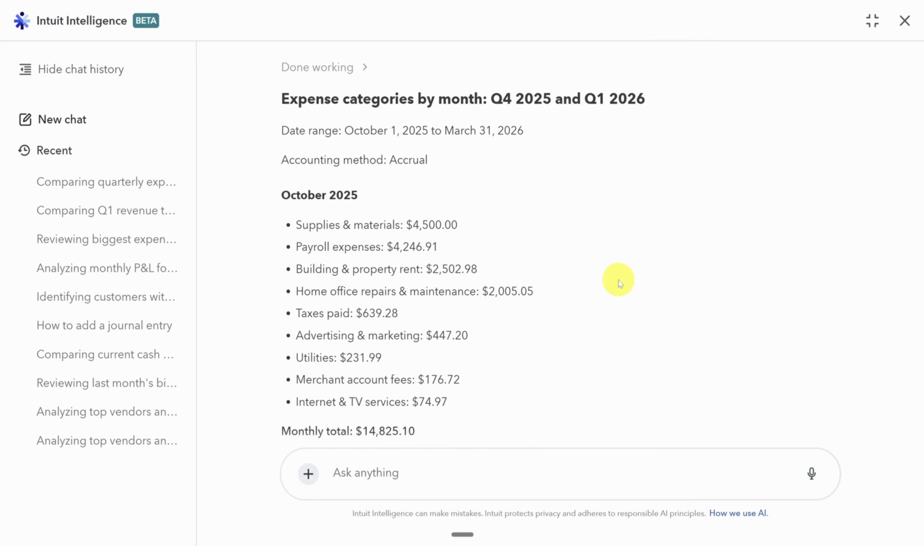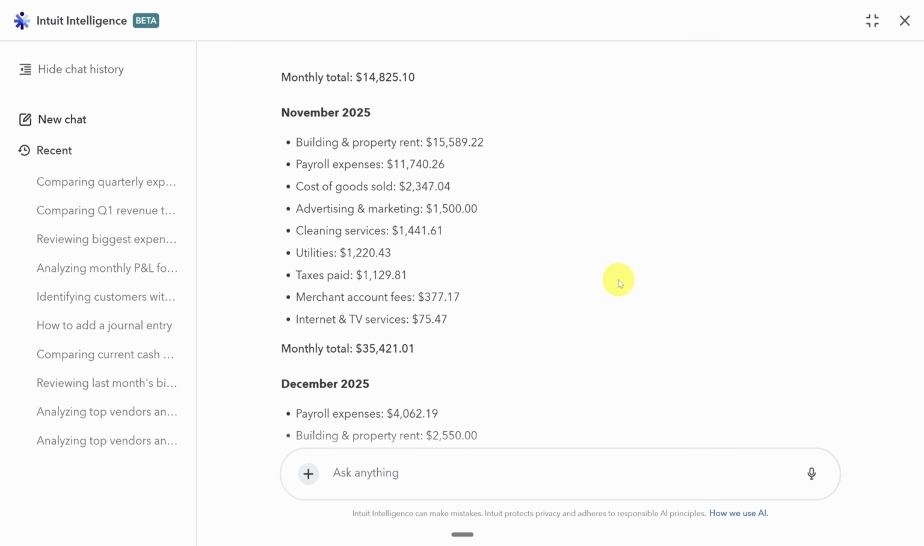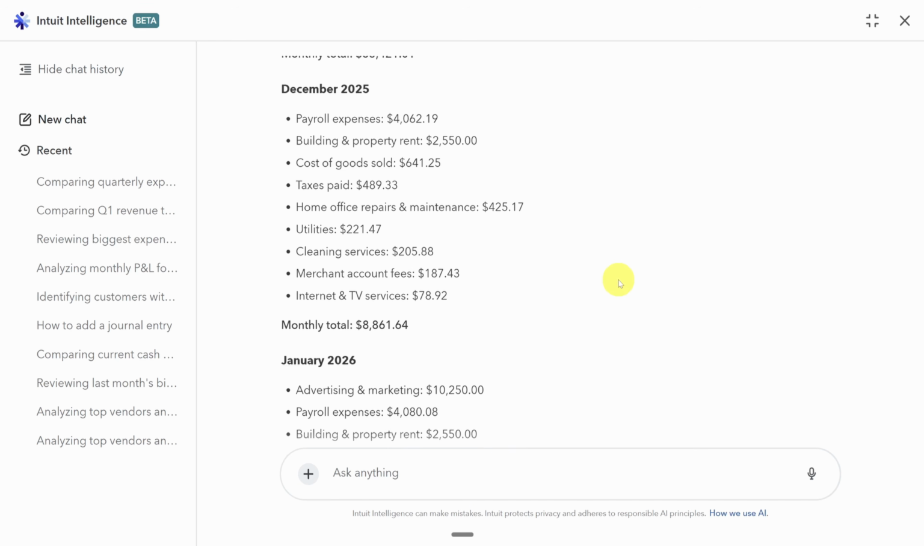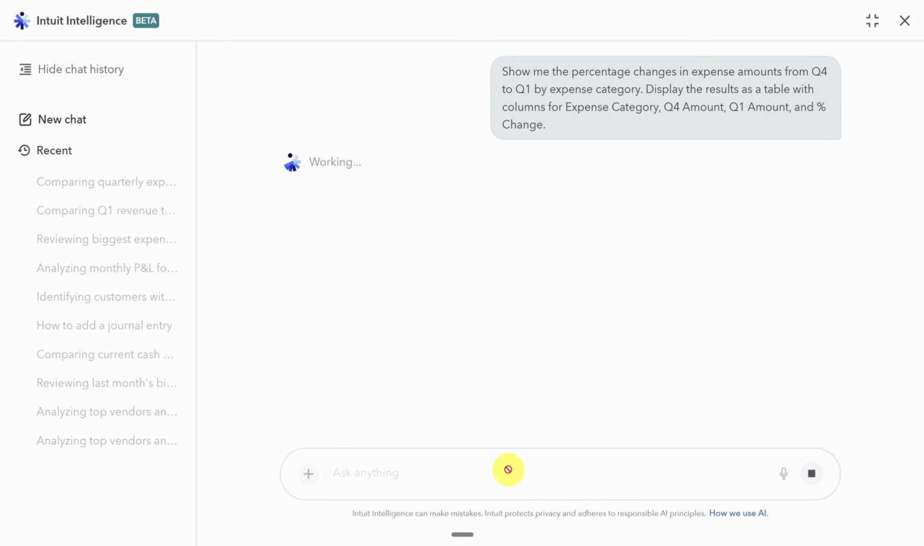With this answer, we're starting to get somewhere. We get the expense categories for every single month. But this format is hard to compare from month to month. So let's go even deeper. Show me the percentage changes in expense amounts from Q4 to Q1 by expense category.